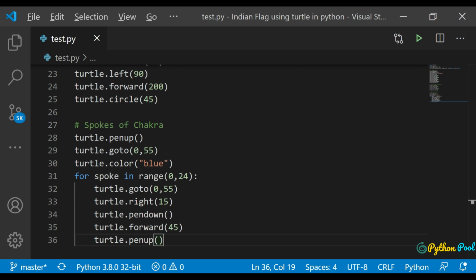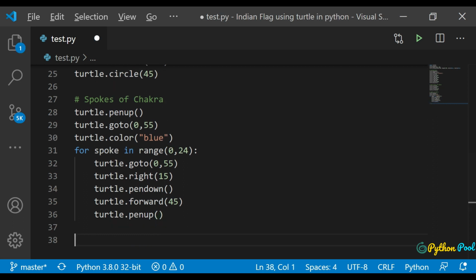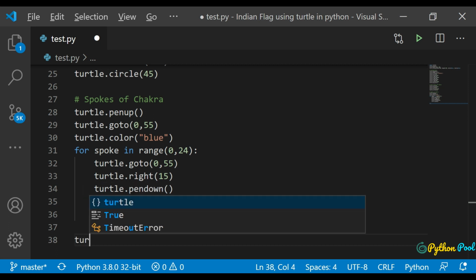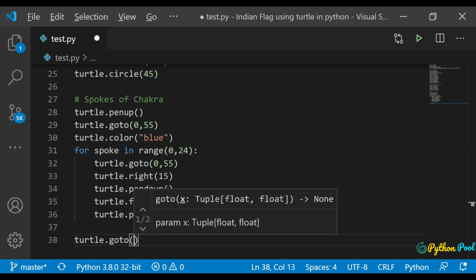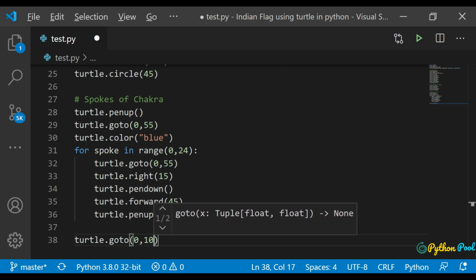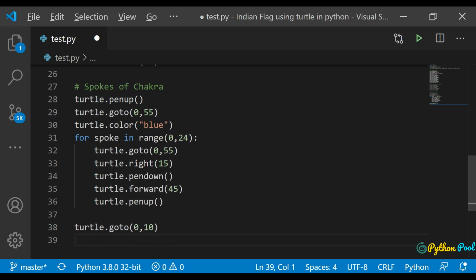Okay, and after drawing these lines, we need to complete that rectangle. So once again, it will go to 0, 10. So turtle dot goto, it will come down to the point where it left off drawing the circle. When it left the rectangle, it should come to that point. So that's the point 0, 10. Okay, and then it will start printing, so the pen down function would also be called.